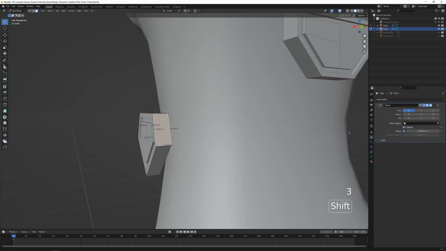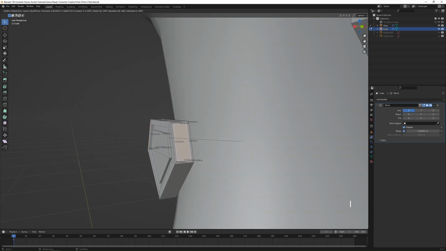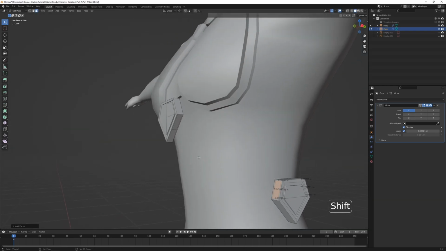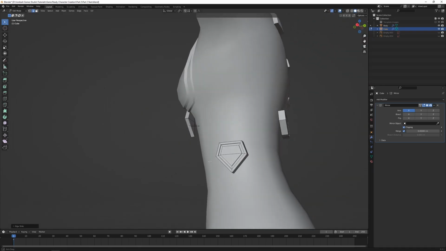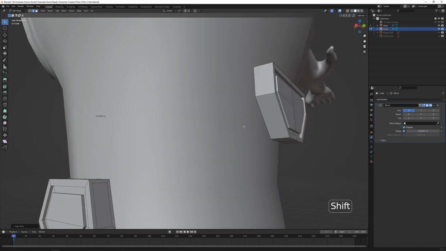And we go I for these ones. It's going to be a little bit too much for them, so maybe we'll go 0.025. Select this edge, slide it up. 0.025. Out there. And we'll do it for this one as well.